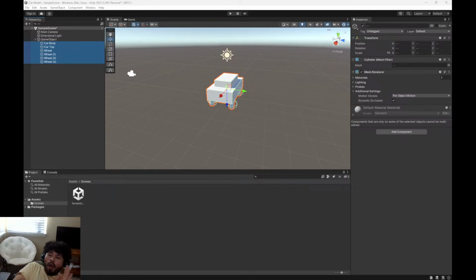Let's start by making a ground for our car to sit on. To do that, over in my hierarchy, right click, and we will scroll down until we find 3D object and plane. That automatically drops a ground plane.